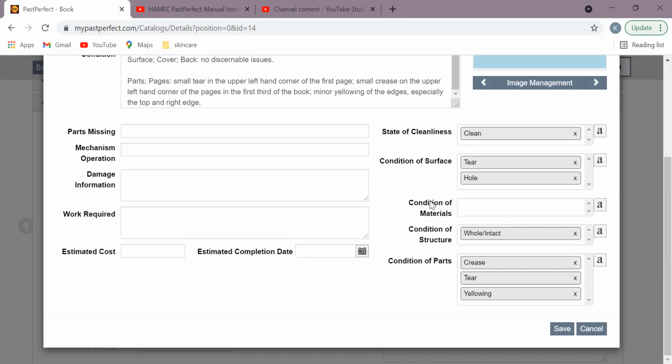Really, with selecting which of these you want to fill out, it's best judgment. So what makes the most sense to you? Does this item clearly have a surface? Does it not? Are there multiple materials, or is it kind of made up of one? Is it easily broken down into parts?